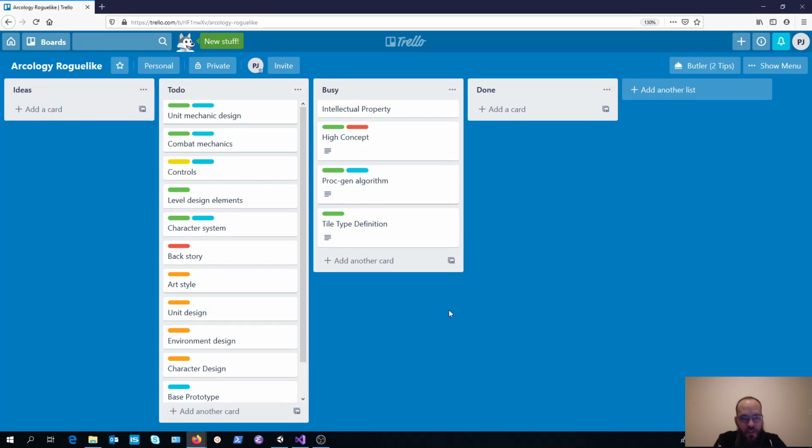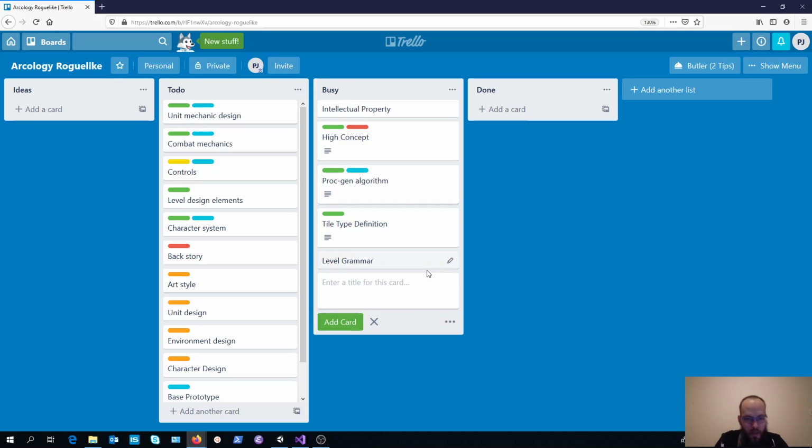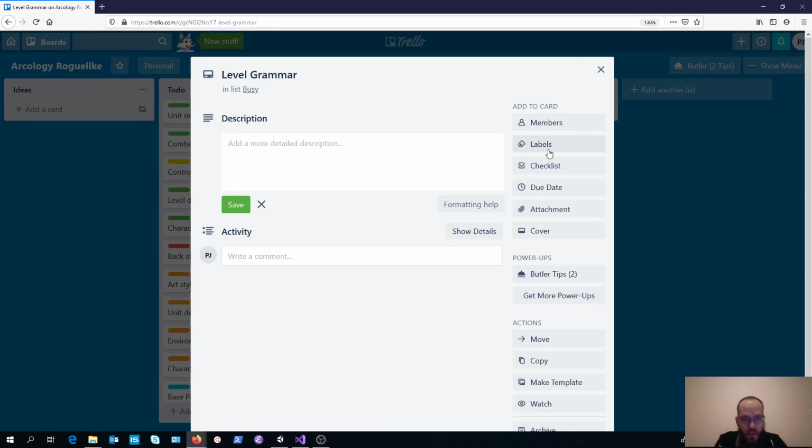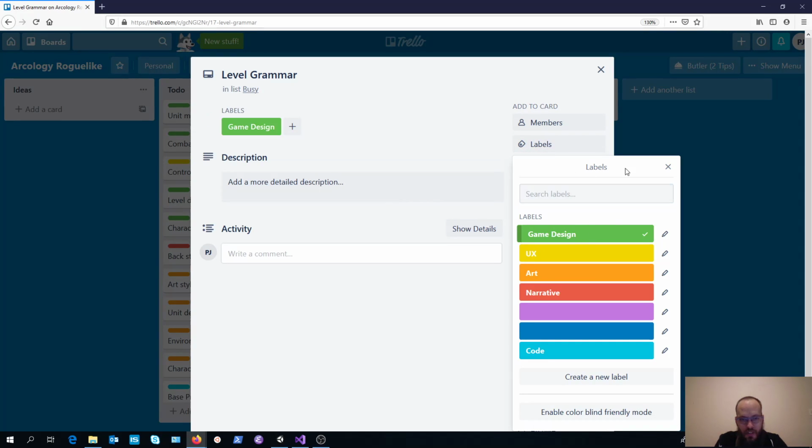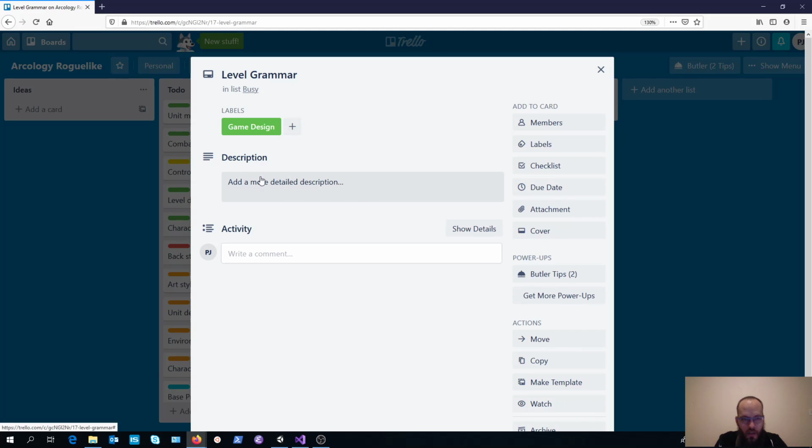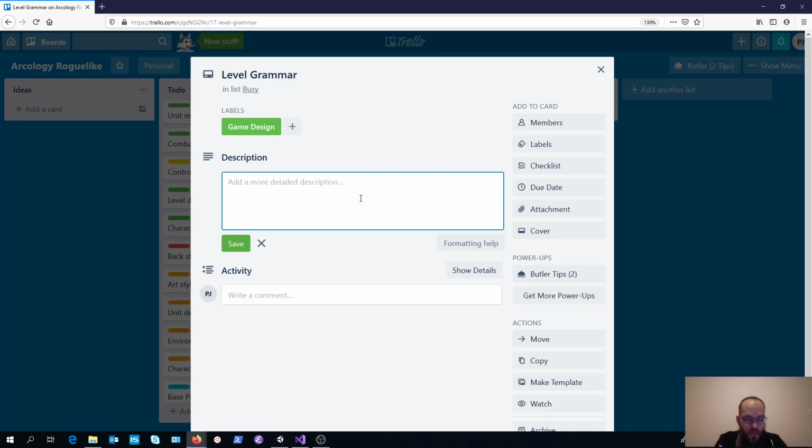So what I want to do is I want to add a new card. We'll add it to the busy pile because that's what we're going to be doing. It's going to be our level grammar. And I'll explain what I mean by grammar right now, after we just add a label to it. This is just a game design code actually.